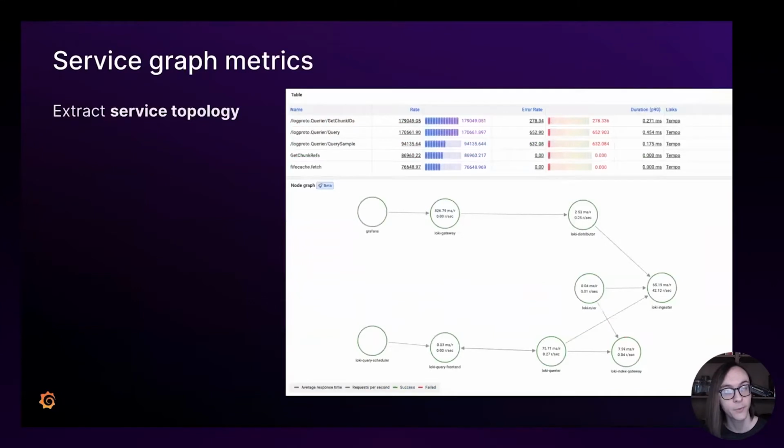The second type of metrics we're generating are service graph metrics. Service graph metrics extract service topology out of trace data and visualize it in a node graph. Let me just show you how it works.